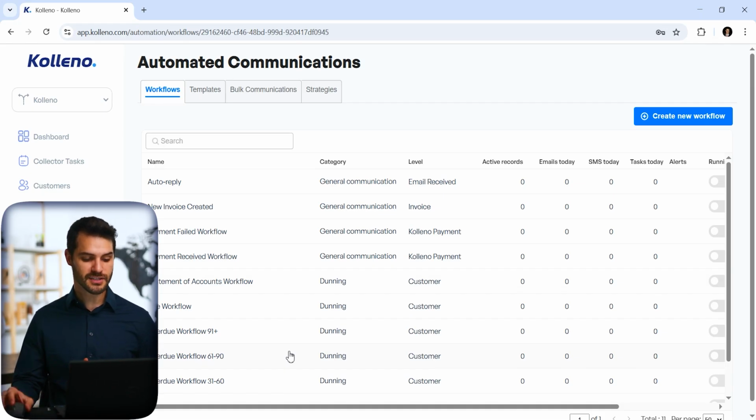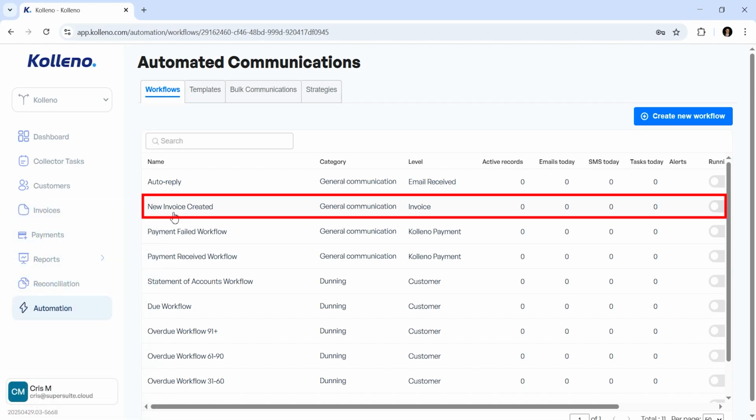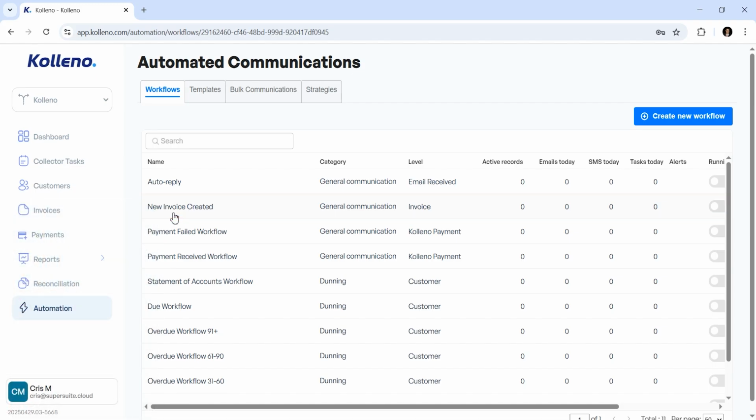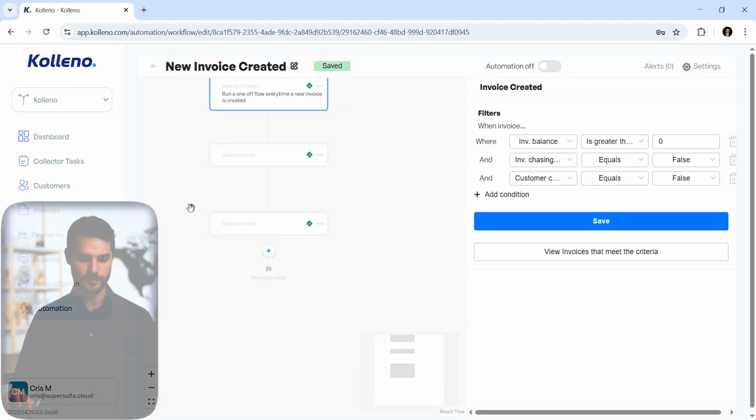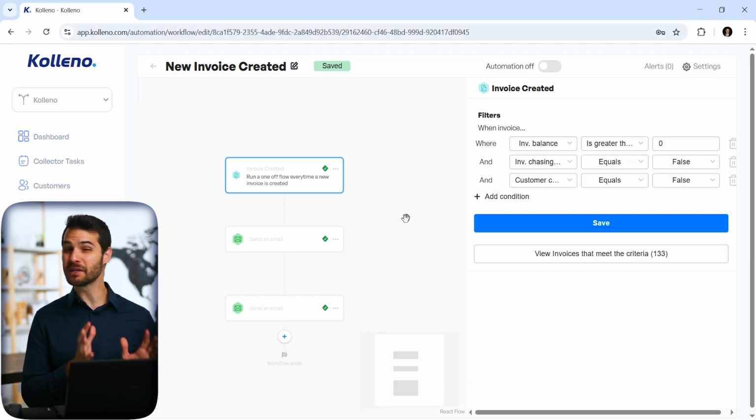So first off, let's open up a workflow I've already created here. Now, this is a very basic workflow. This is if a new invoice is created, what is the automation that gets created as a result of that? So I'm going to click on this workflow and it brings us to this page. Let me explain what we're seeing here. And I know it's going to be a little bit small on your screen. Unfortunately, I'm on a laptop, so everything's crunched down pretty hard.